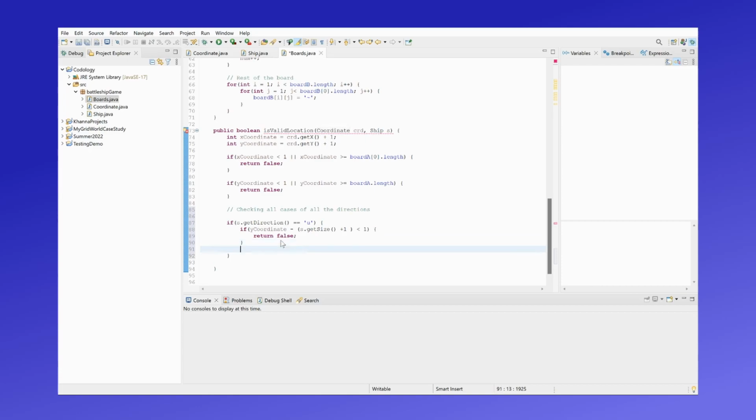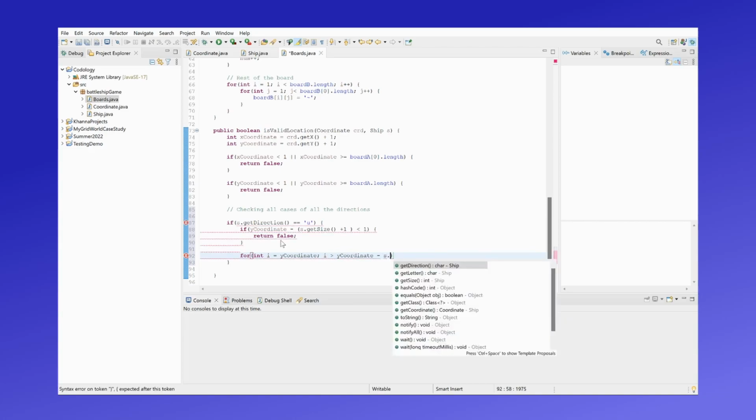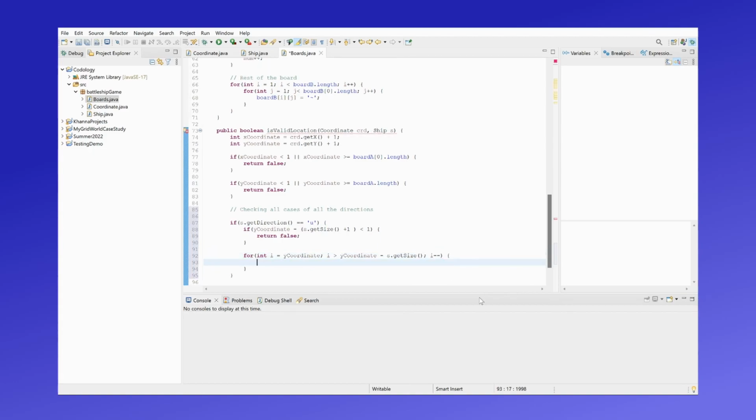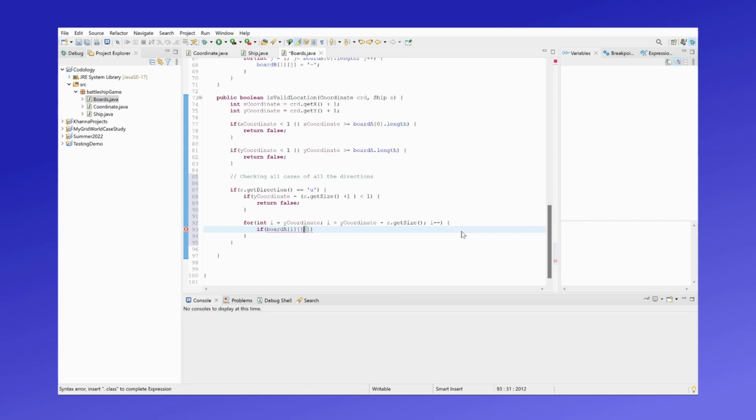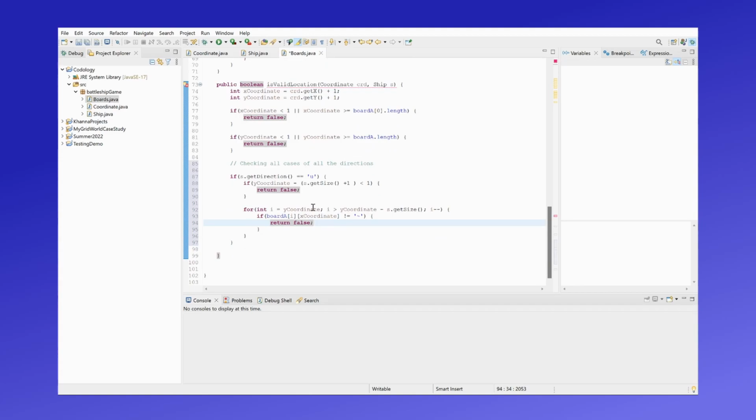But if it is a valid location inside the board, we want to check if there's any other ships at those places as well. In order to have an empty location for where the ship can be placed, there needs to be that symbol, that squiggly symbol here. And if it's not there, that means that there's a ship residing in that very location where you want to put it. But that's not possible, so we'll return false. And the same goes for all of the other directions, if it's up, down, left, or right.